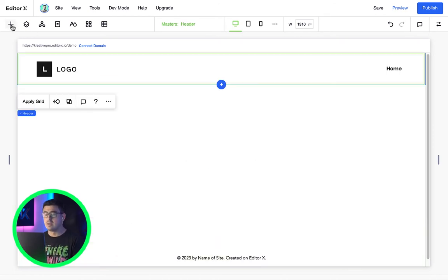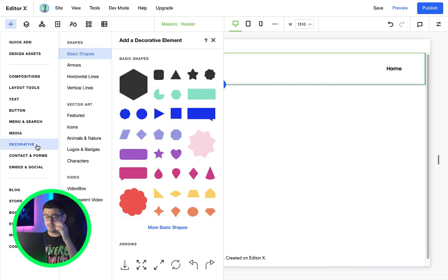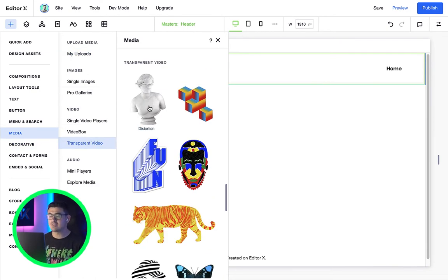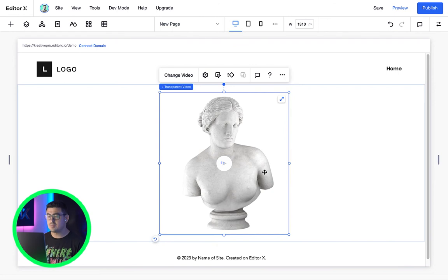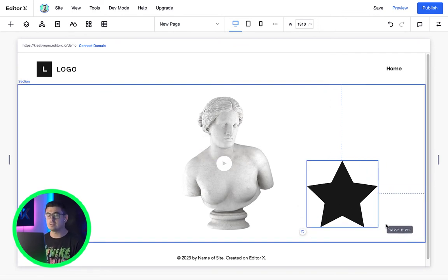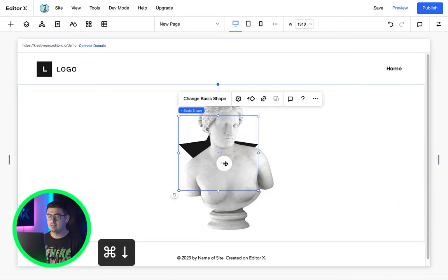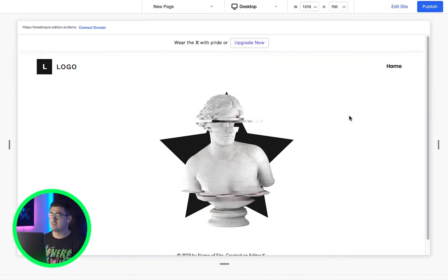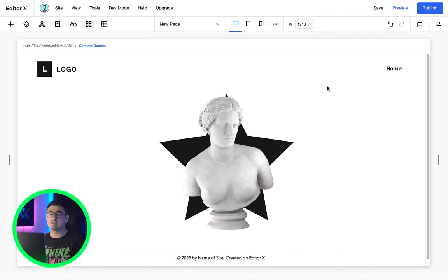There's two really cool elements that I love in EditorX. That's the library of shapes and transparent videos. Check this out. I'm gonna select this statue into my canvas. Just by looking at this, there's nothing special. We can right click, add shape, scale it up using these corner nodes, command down to move it behind the statue, and then just click preview. Damn, that's pretty cool.